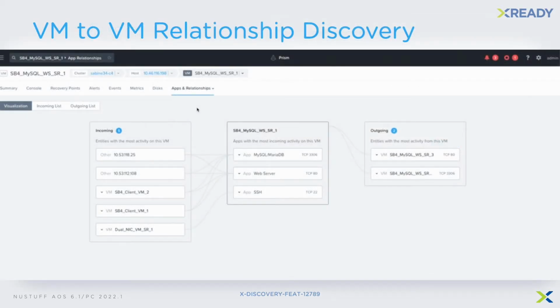So in this example, we've clicked on a virtual machine and then we've gone to the Apps and Relationships tab, which you can see in our image. And if you'd pick the apps one, it would look very similar to this, but it would just list out the apps that were discovered on the VM. This one we're looking at the relationships.